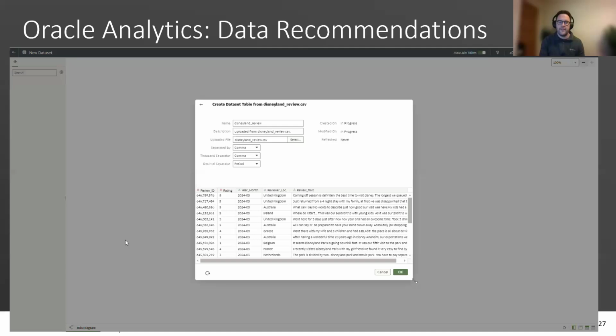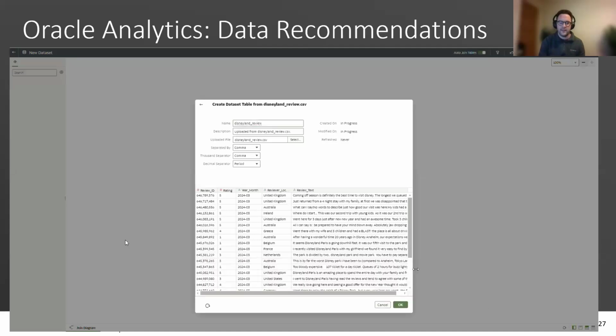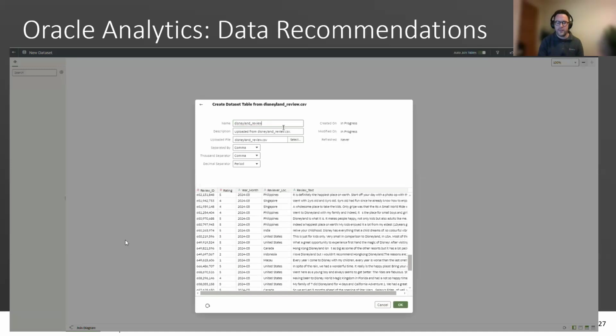We've got a few fields here: the review ID, the rating, the year and month it was from, the location of the reviewer, and the review text. All of that we can see in a nice preview on the screen. We're going to give the data set a name at this point. We're going to call it review demo data, and click OK.